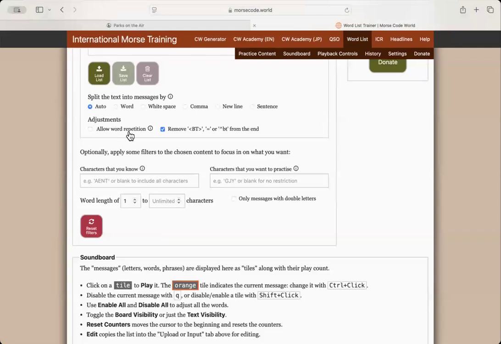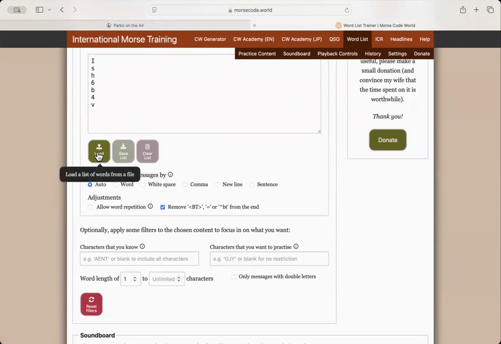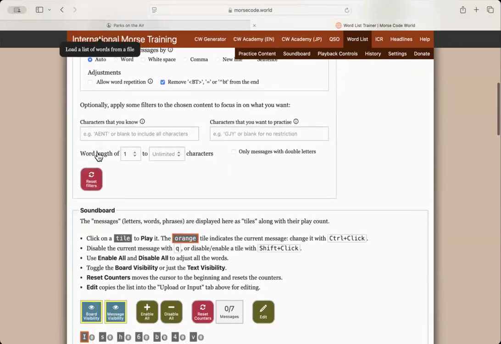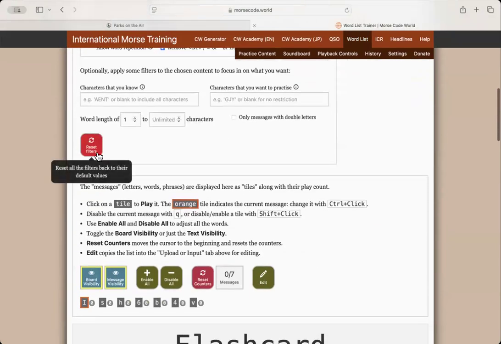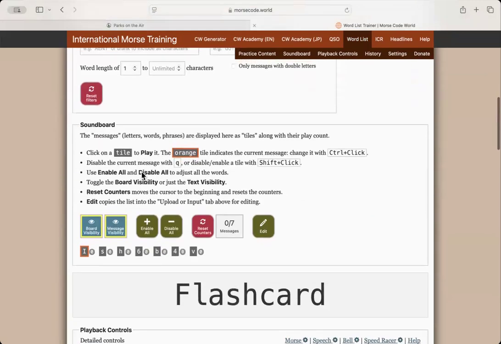You can also, I think you can load a list in from some other source if you want to. I believe there's a way to make it an audio file for yourself of that too, but I'm not entirely sure about how to do that.